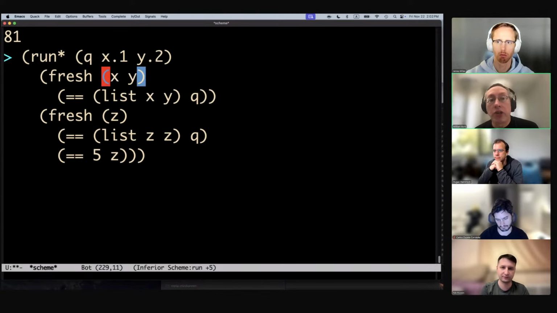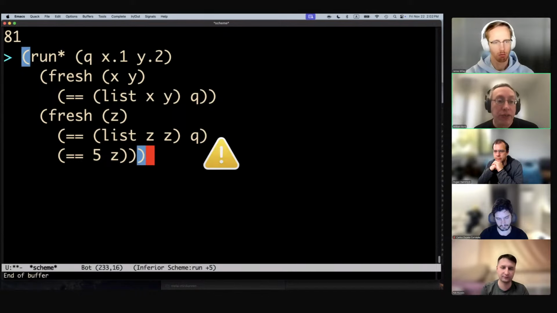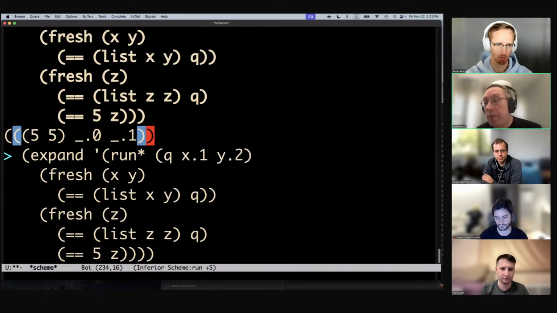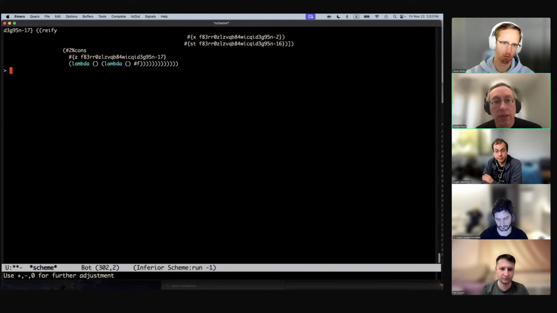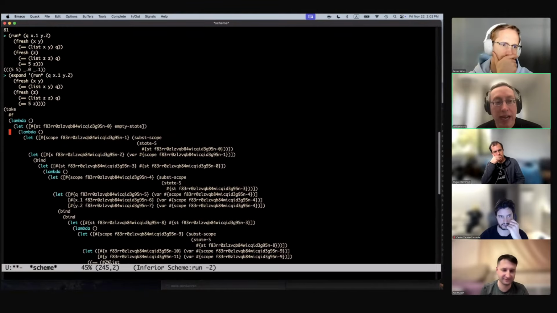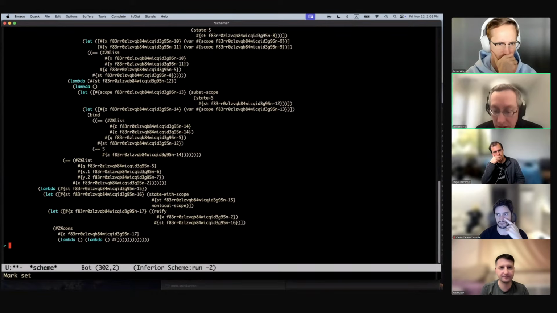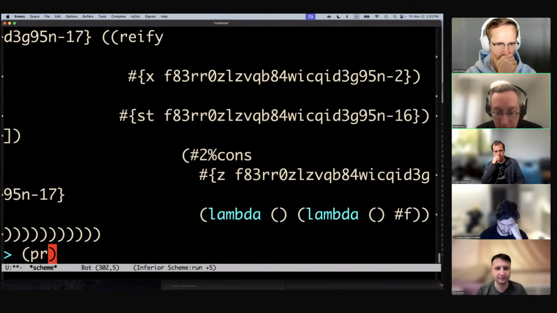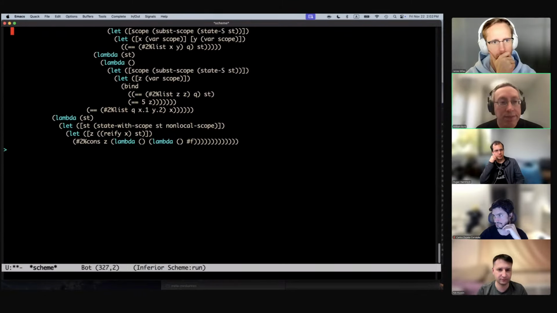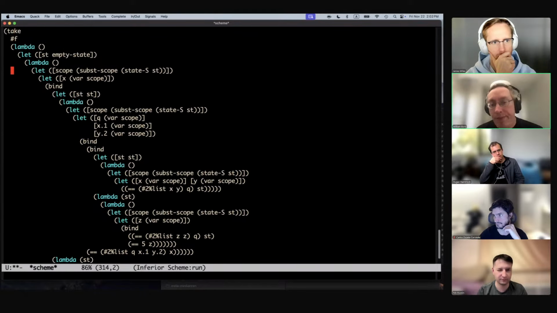And this fresh is going to turn into a let, really. Here's one thing we can do. I told you that we have hygienic variables, so I can expand this code. Let's see what this expands to. Oh, whoa. Okay, so this is the actual code that it's actually turning into. Now we can say print gensym -f, to make it a little less difficult to read. But that's what it's really turning into.